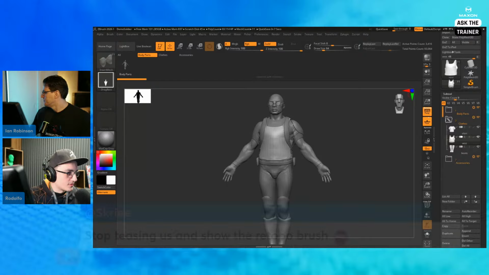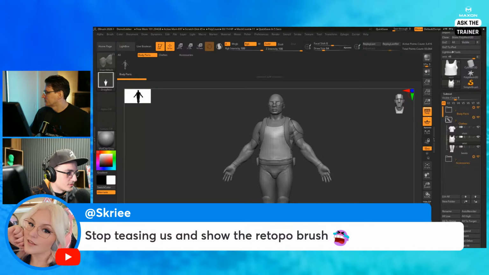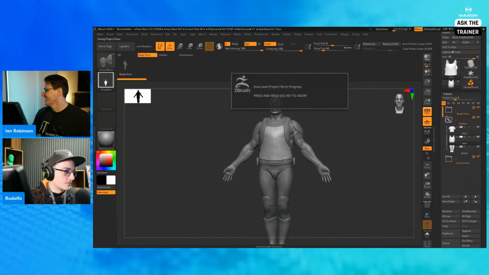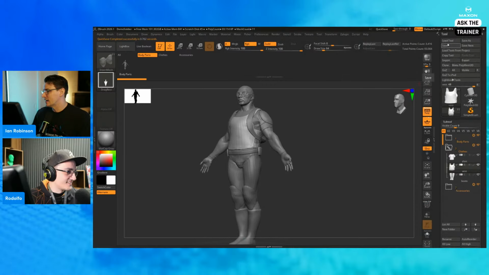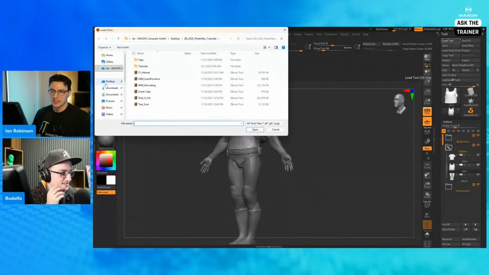Okay. All right. Okay, fine. All right, here we go. Retopo time. Retopo time. There we go. Cool. Well, I have a special character I'm going to load for this.